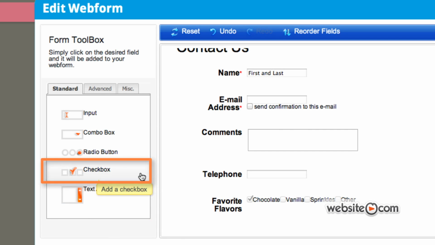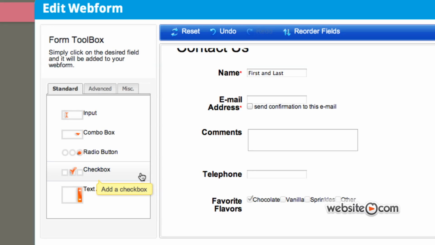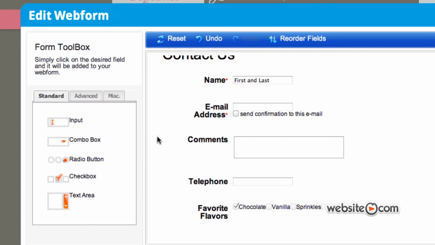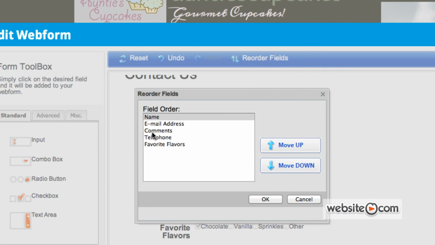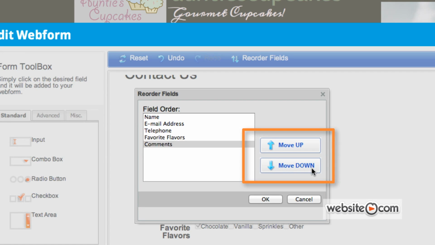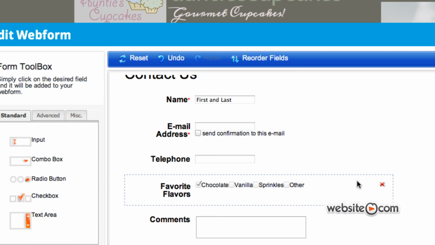And what makes a checkbox different from the radio button and the combo box is that your visitors can choose one or more of the options, while with the combo box and the radio button, they can only choose one of the options. So that's pretty much it for my form. Now you might also want to reorder it, and I'll just show you how that's done. Just choose reorder fields, and if you wanted to make the comments at the bottom, just click on it and move it to the bottom. I'm going to choose that. And when you're happy with your form, just click Save.